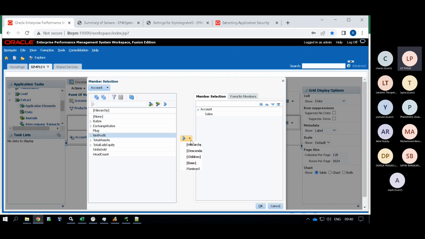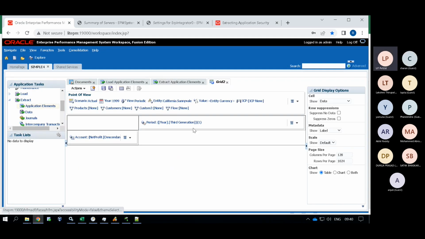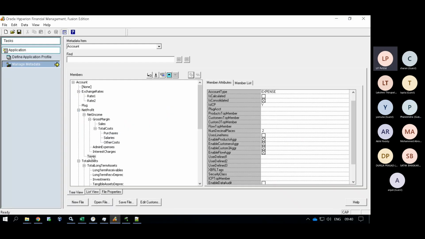Let's say I want to select all the descendants of the profit. Go to the grid viewer. So why is it showing only the taxes, but not all the members? Go to the HFM client, select the taxes. Do you see any configuration with the custom dimension? No, sir.